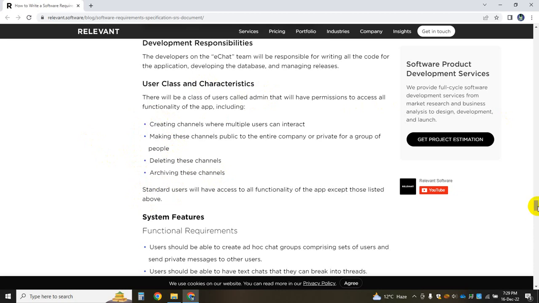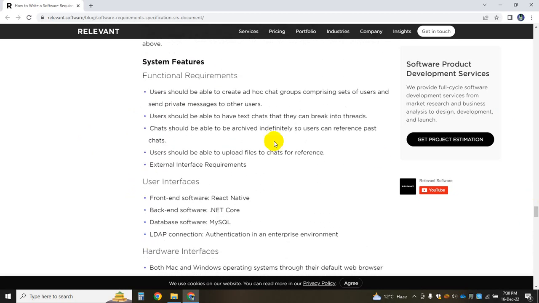And now we are moving towards the system features, right? So now here we have to describe the functionalities. I told you about the data and the functions and behavior. So now let's talk about the system features, functional requirements. Users should be able to create ad hoc chat groups comprising sets of users and send private messages to other users. So that means every user can create the chat groups, they can delete the ad hoc chat, right? Temporary. They can make the groups, right? And then they can add users into it and they can send private messages to the users.